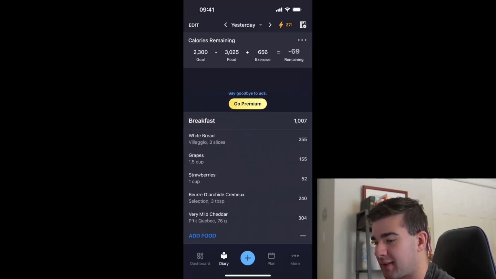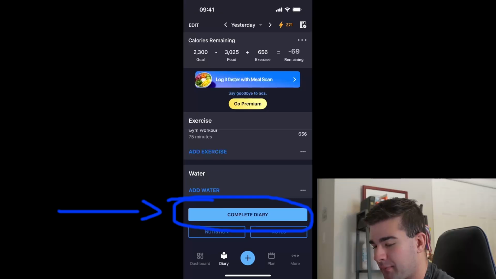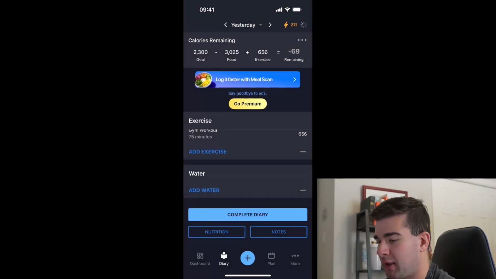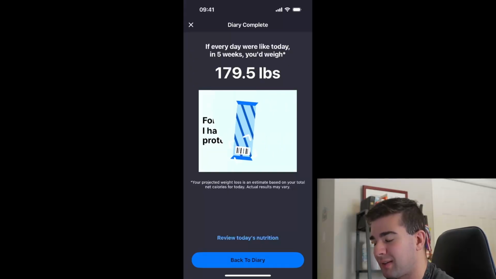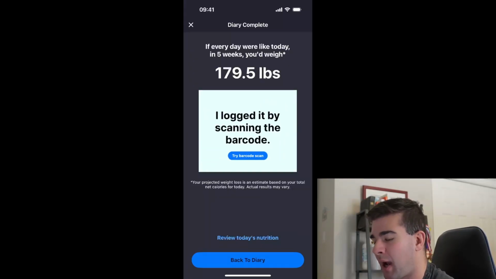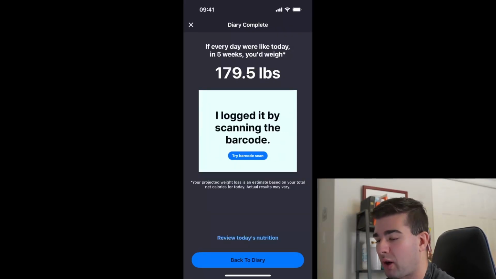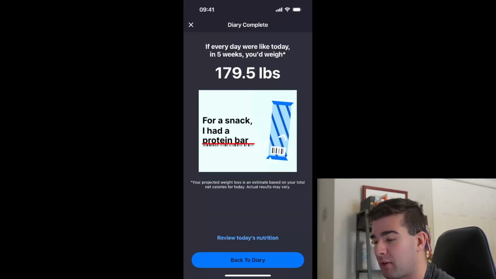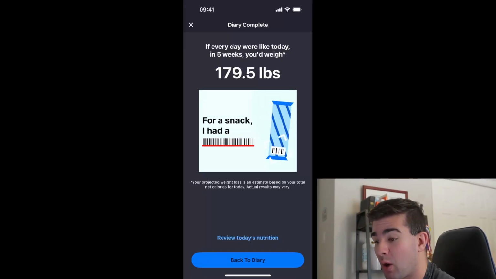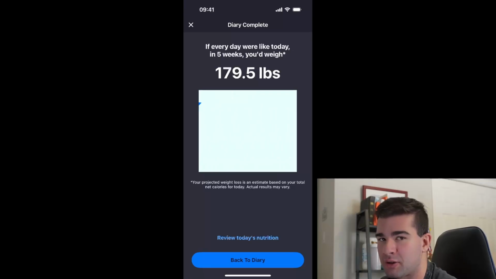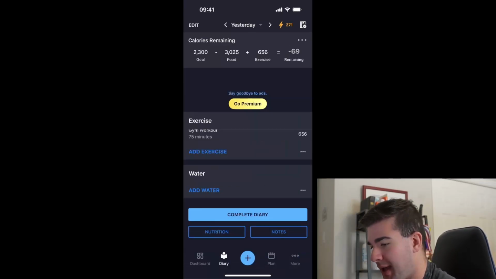So let's go to yesterday's day where I ate quite a bit, and we go to complete diary, right? Boom, complete diary, perfect. So now it's going to tell me that if I were to eat like today for the next 5 weeks, I would weigh 179.5 pounds, which is closer to the goal that I want to attain. Considering I'm 193 pounds right now, that means I would lose close to 12 pounds in the next 5 weeks, which is a lot, but that's good. I want to be 175 pounds. So that is perfect. And now we can go back to diary, and that's that.